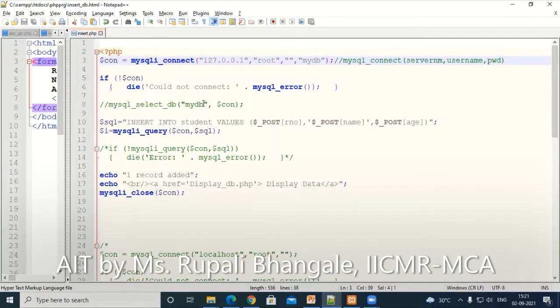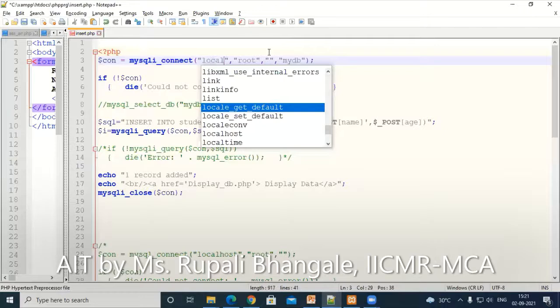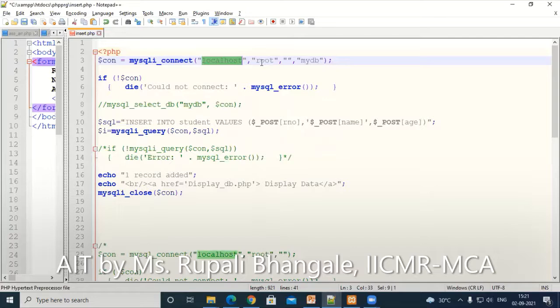But what you have to do at the server side is, here we will be giving the database server, localhost. In this place, you can give the IP address or you can give localhost as it is. So the first parameter is for your server name. The other parameter is for your username. The third parameter is for your password. Right now we don't have any password, so it will simply be opening and closing double quotes, and then the last parameter will be your database name.